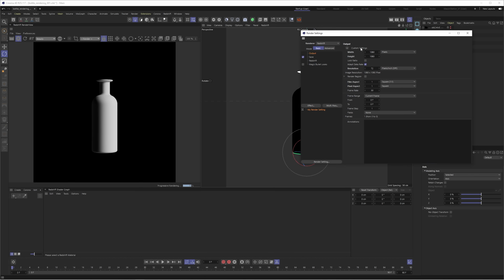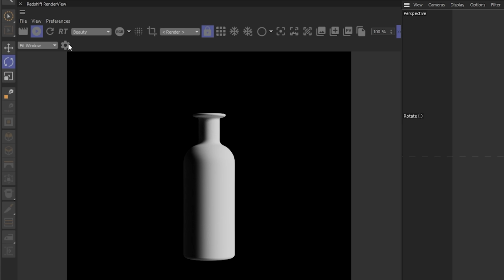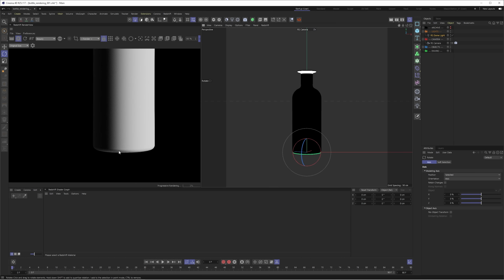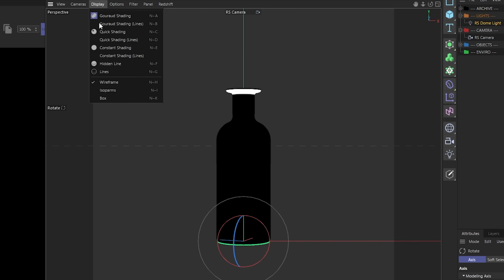If we increase our image resolution, we'll be able to zoom in more into our image and just look closer at this detail. Let's change our render view mode to original size, which will now display at the resolution we just set. Now we can zoom in closer on our object. To see our render better in the viewport, let's disable materials and set it to quick shading.